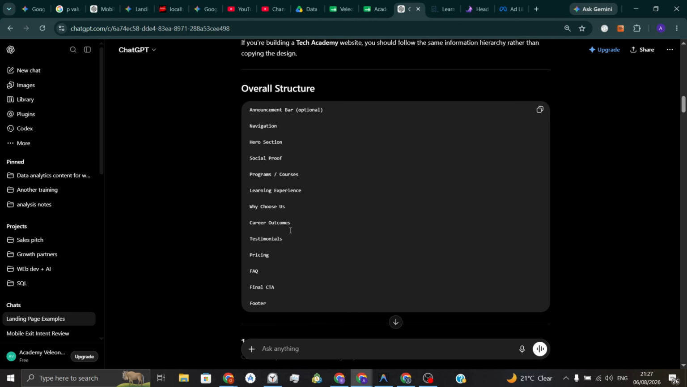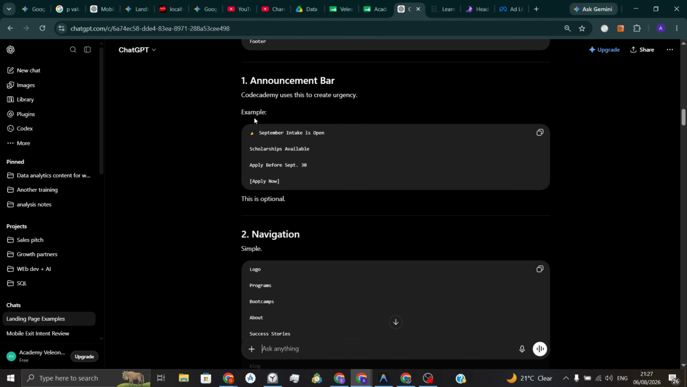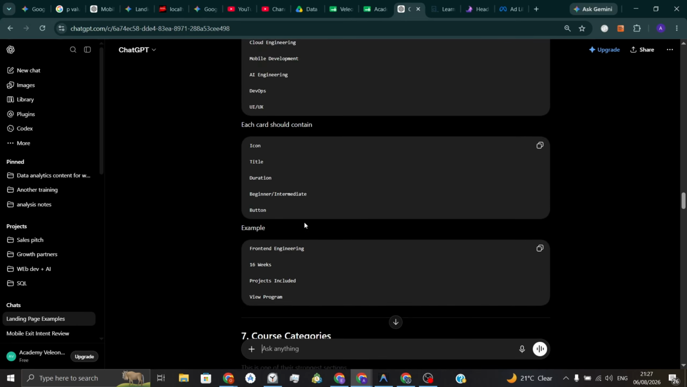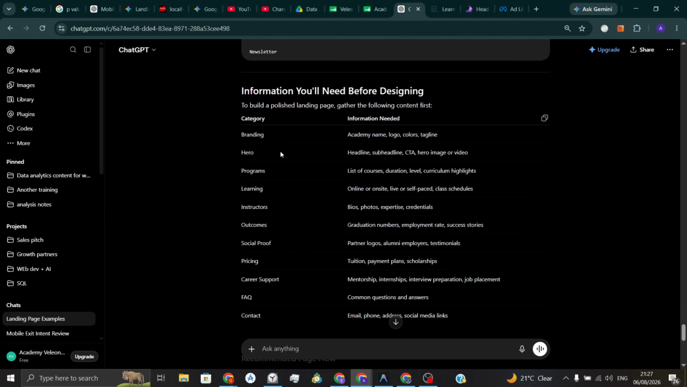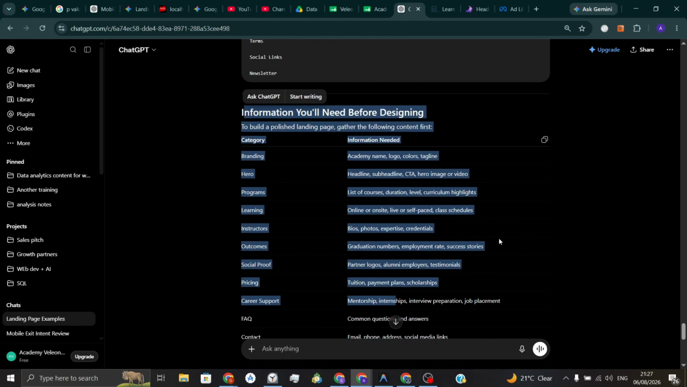Overall structure: announcement bar, code academy. This is optional navigation. What is the information that I need? So these are the information that I need from me, before designing this.